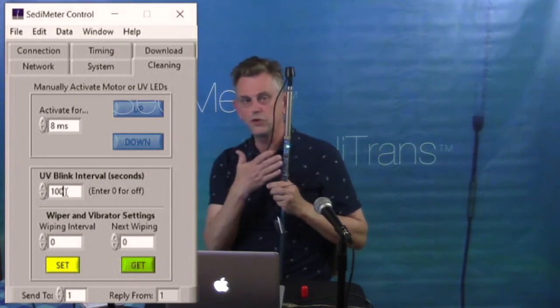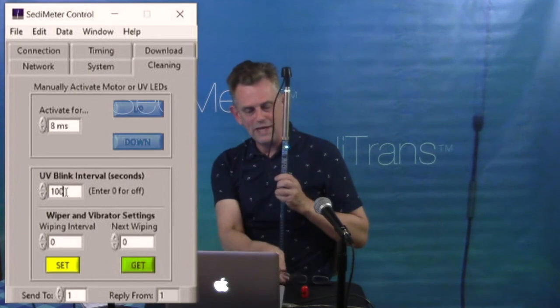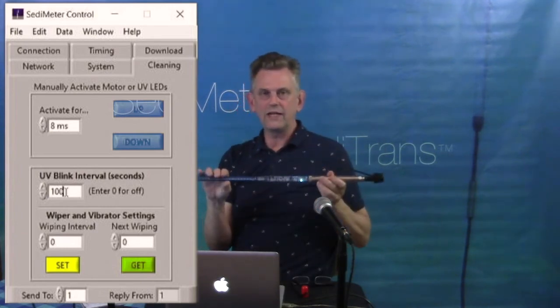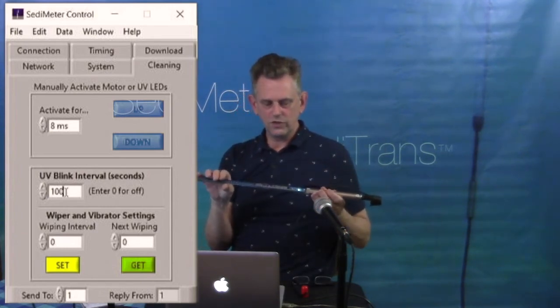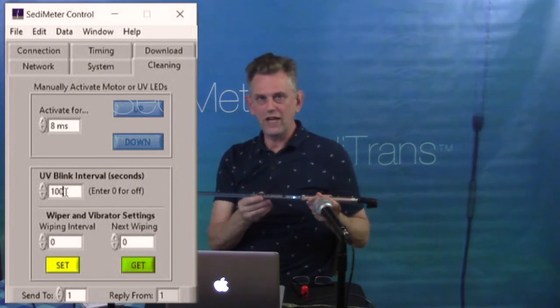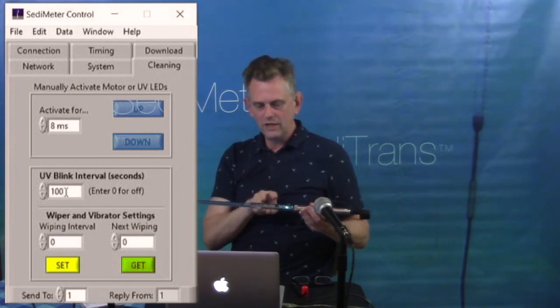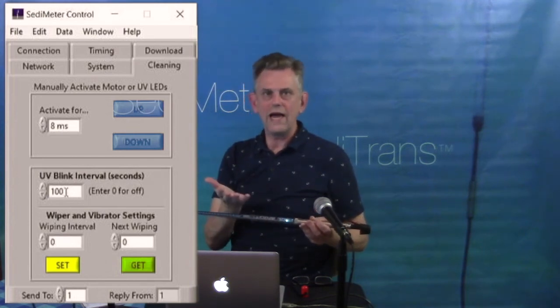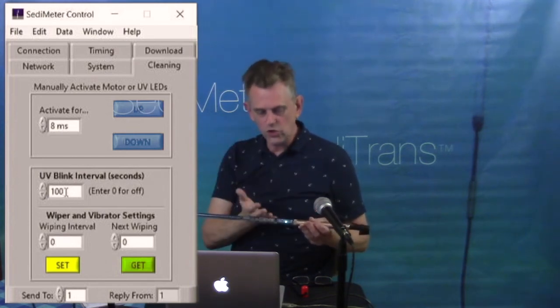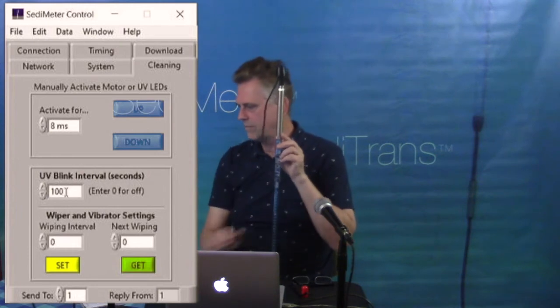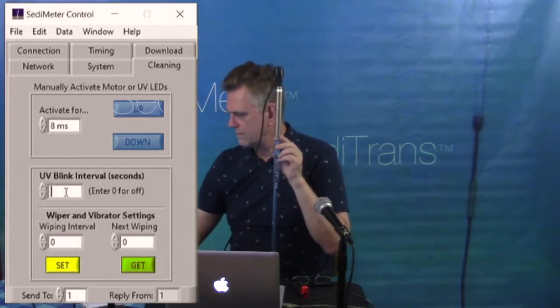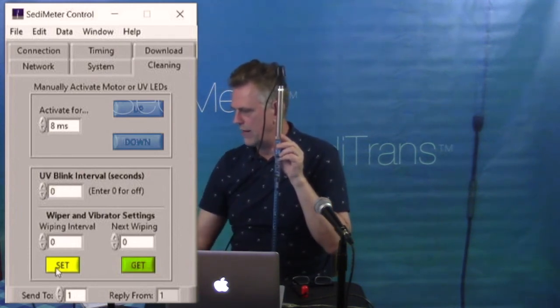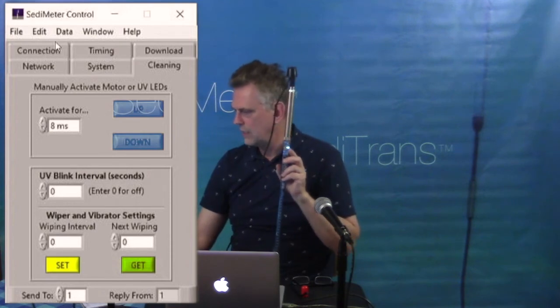It's programmed so it will not blink when the instrument is lying down. It has a few features like that to try to prevent unintentionally emitting UV light when you have it on land, because, as I said, the UV light is bad for your eyes. So I'll set it back to 0. Turn it off. That's it.